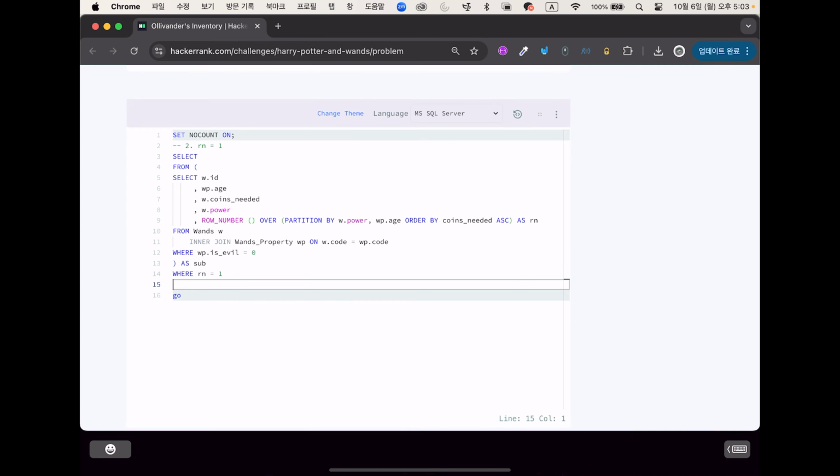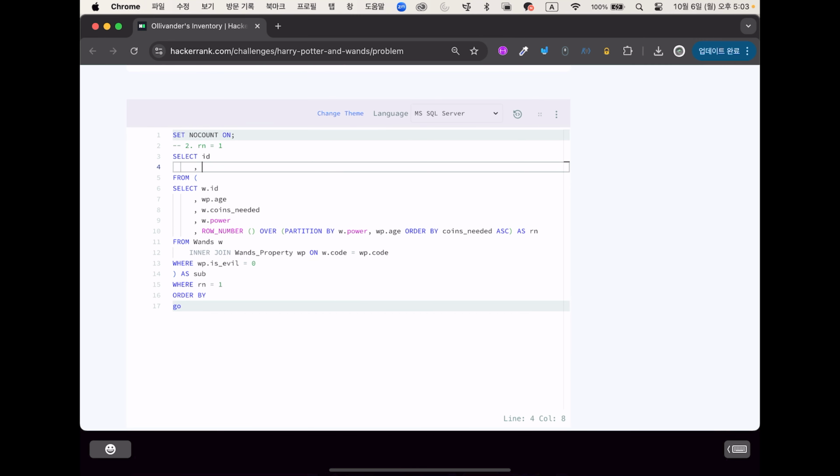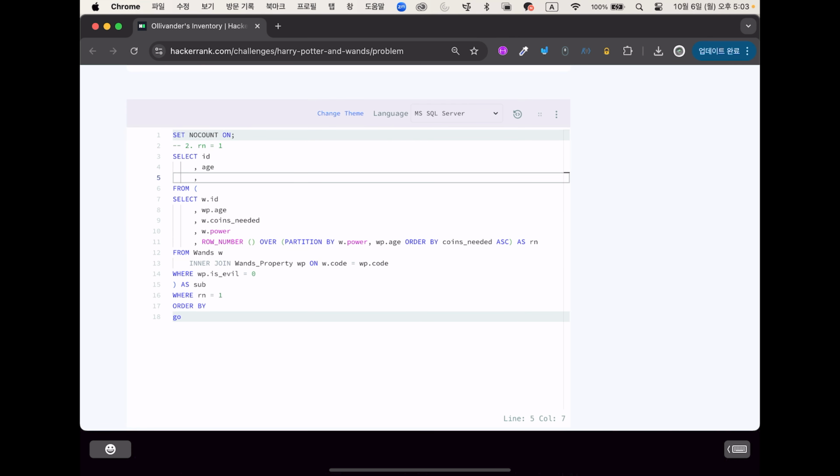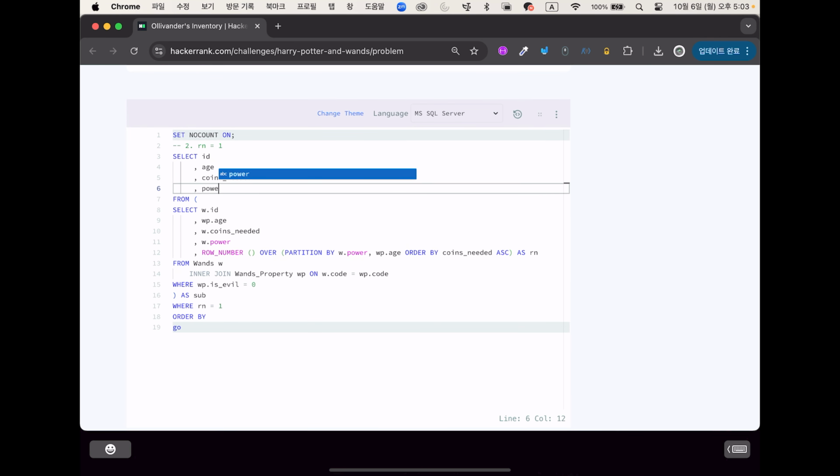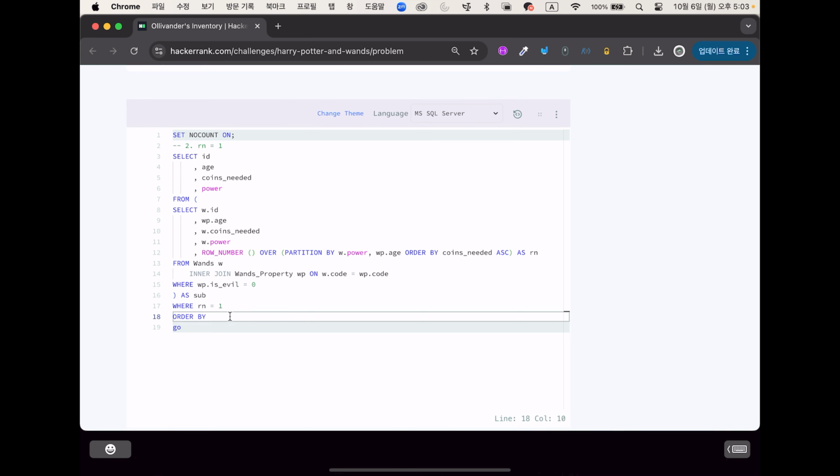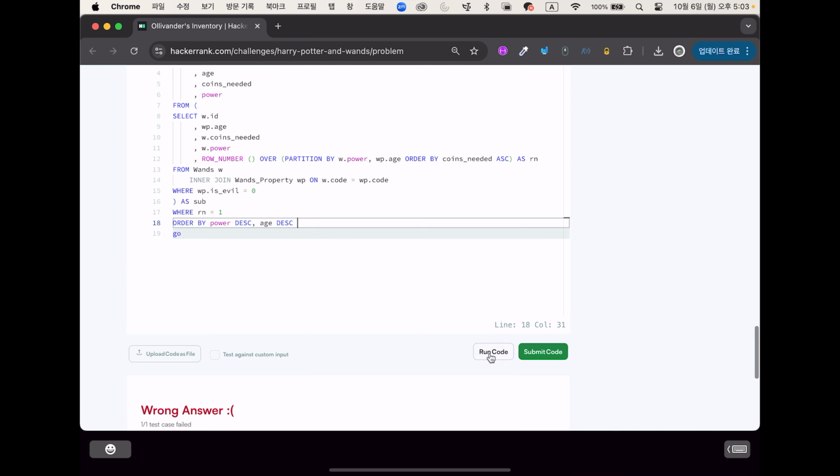just 1. And I'm gonna order by, and we have to select, what I remember, ID, and we have to select age, and we have to select coins needed, and we have to select the power, right? So what I'm gonna order by, the power DESC, and as its condition, we're gonna age DESC. That's the whole query, and let's run the code.